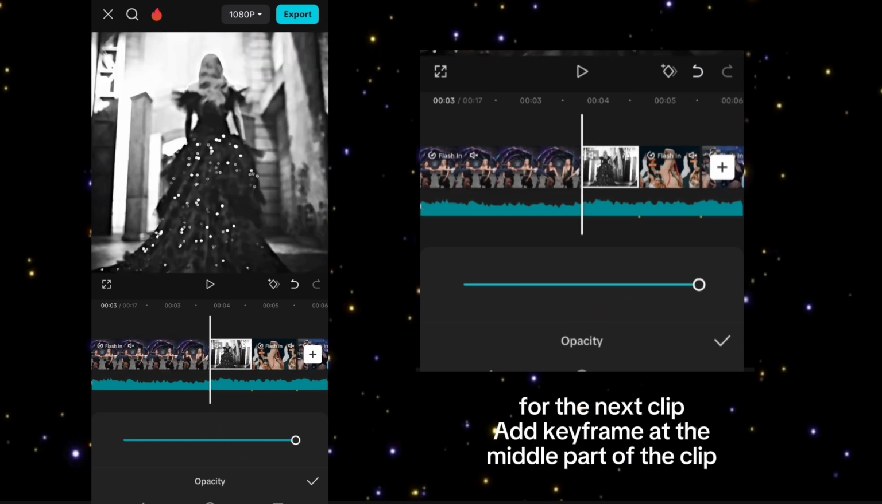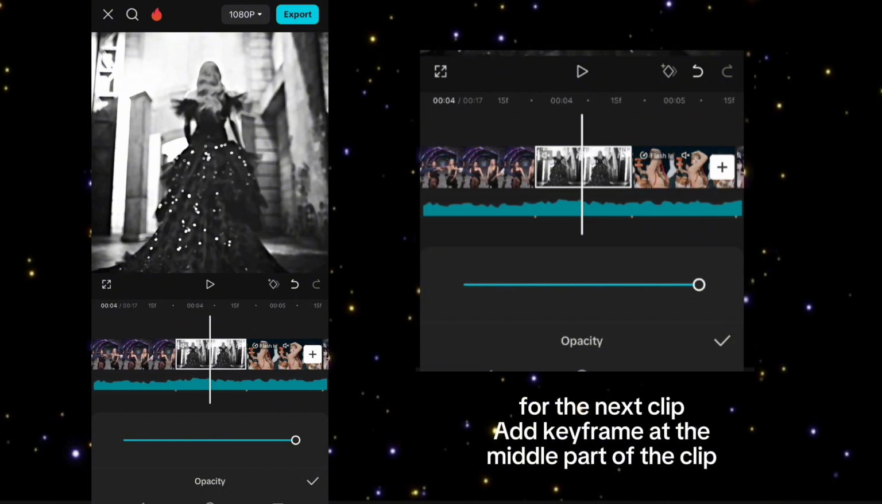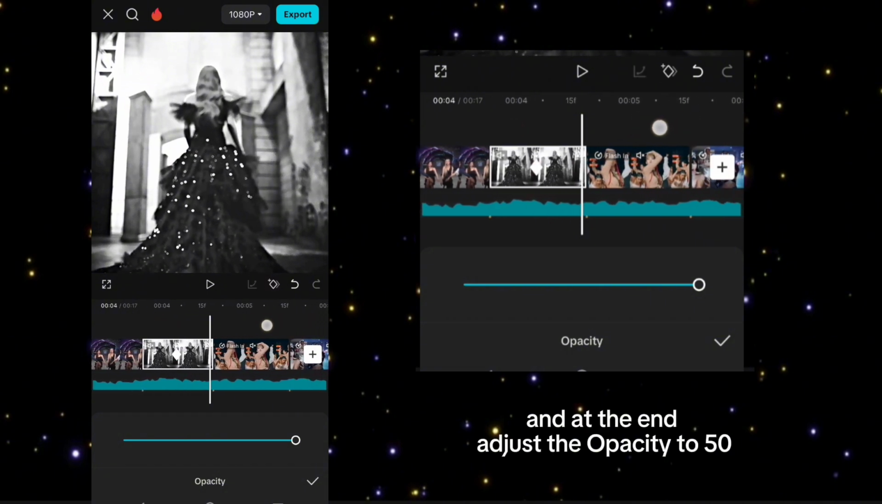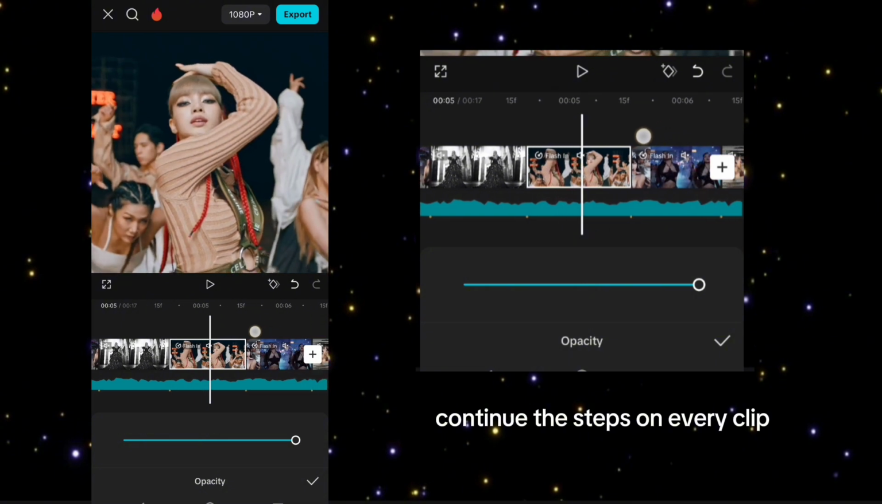For the next clip, add a keyframe at the middle part of the clip. And at the end, adjust the opacity to 50. Continue the steps on every clip.